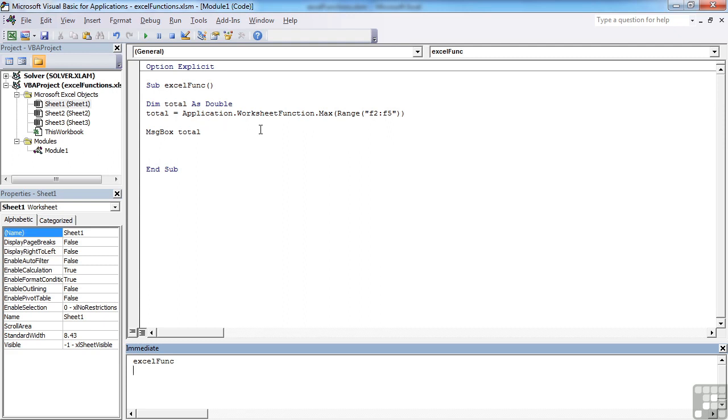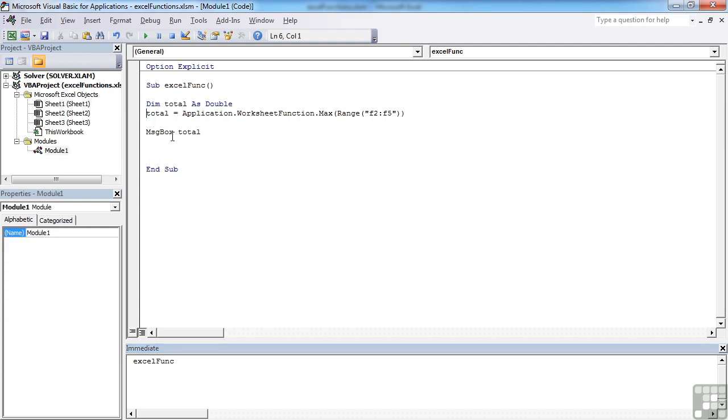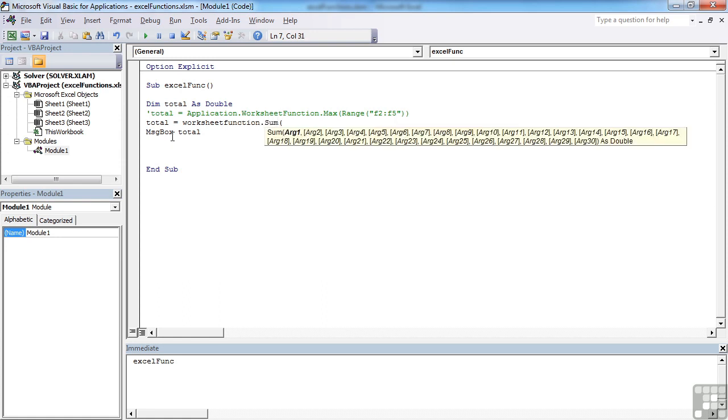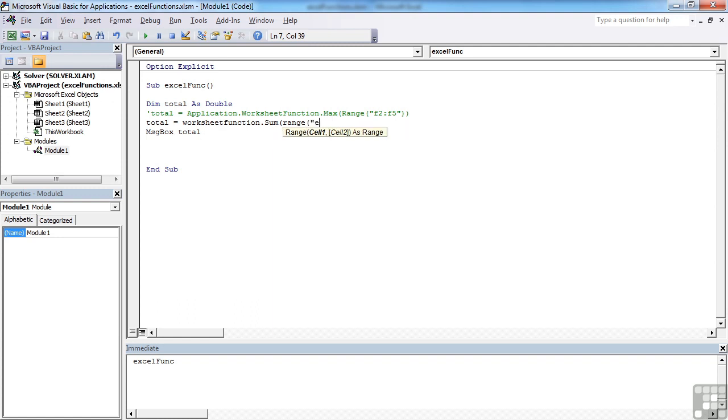The way to call it does seem a little long-winded. Well, in fact, we just comment that line out. You can actually get away with a shorter syntax by dropping the Application object and going straight in with WorksheetFunction dot. Let's go back to Sum, and don't forget we then have to tell it which range to pick up.